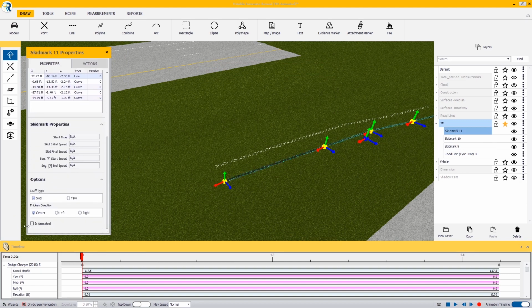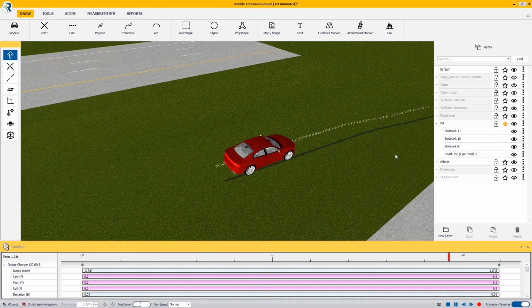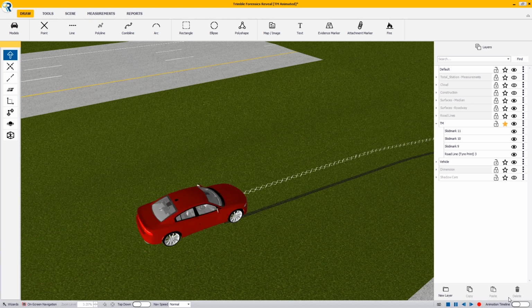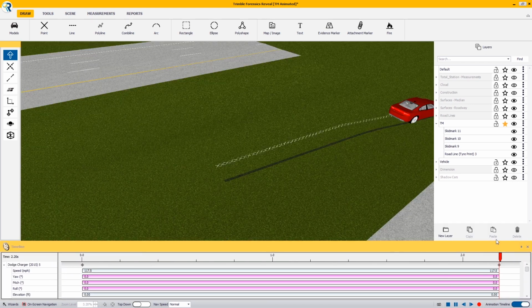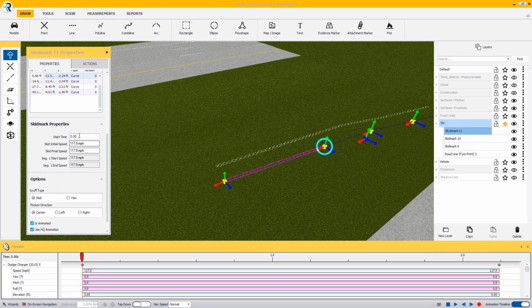And I'll scroll down, tell Reveal that it is animated. I'm going to leave my time as 0, and I'll just show you what this looks like. Now when I click play, it creates the mark when it starts at 0. And that is not correct. So we'll stop our animation, click on our mark again, and we need to tell it that it starts at 1.85 seconds.